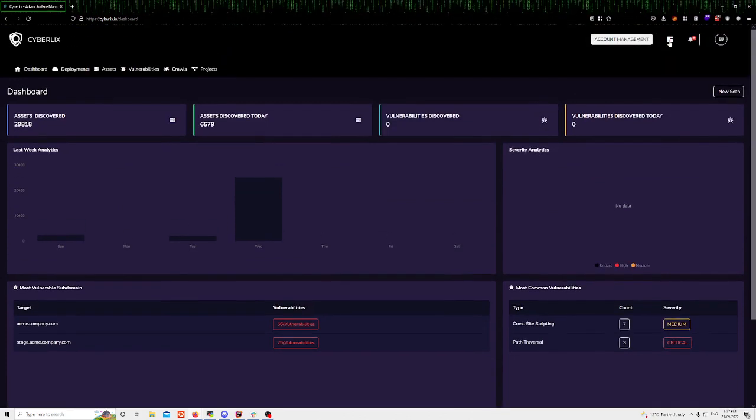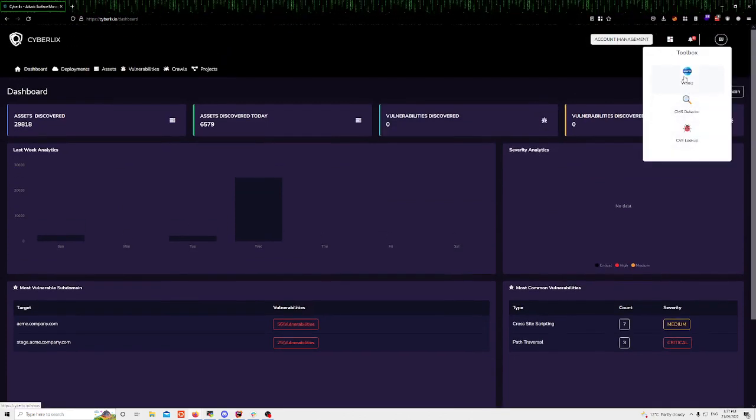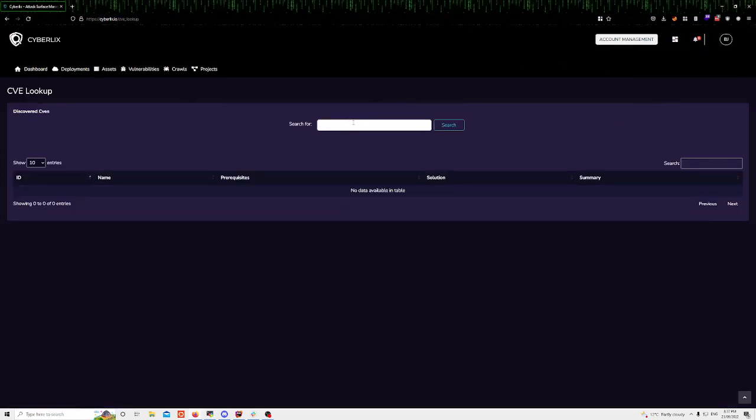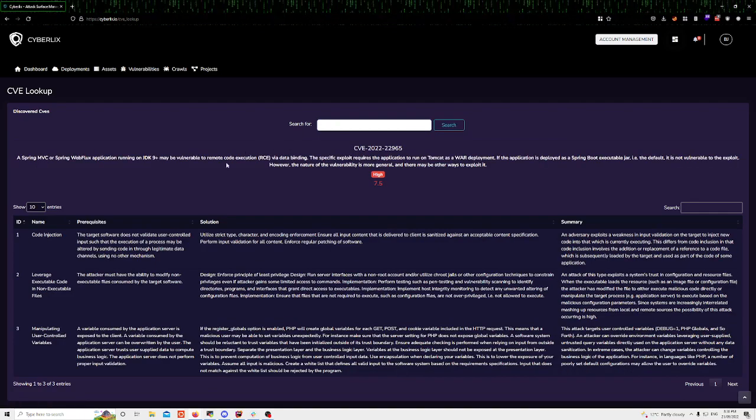Some of the new features that we've implemented are the CVE lookup, CMS detector, and whois. Let's go over some of these. So the CVE lookup will allow us to look up a CVE and get information based on that. Say we look up CVE 2022-22965. We can see that we've got a lot of information based on that CVE, such as solution, prerequisites, the name, the summary, and some of the description of the CVE and what was actually vulnerable.